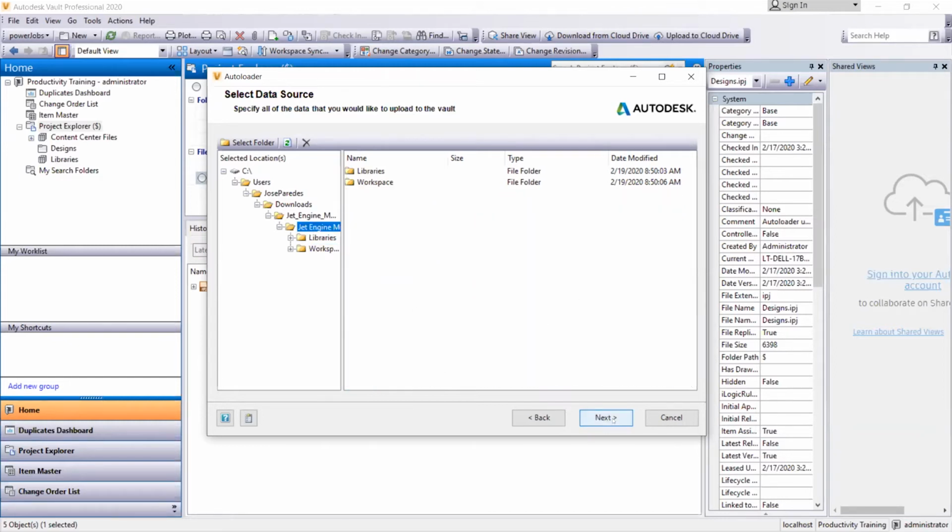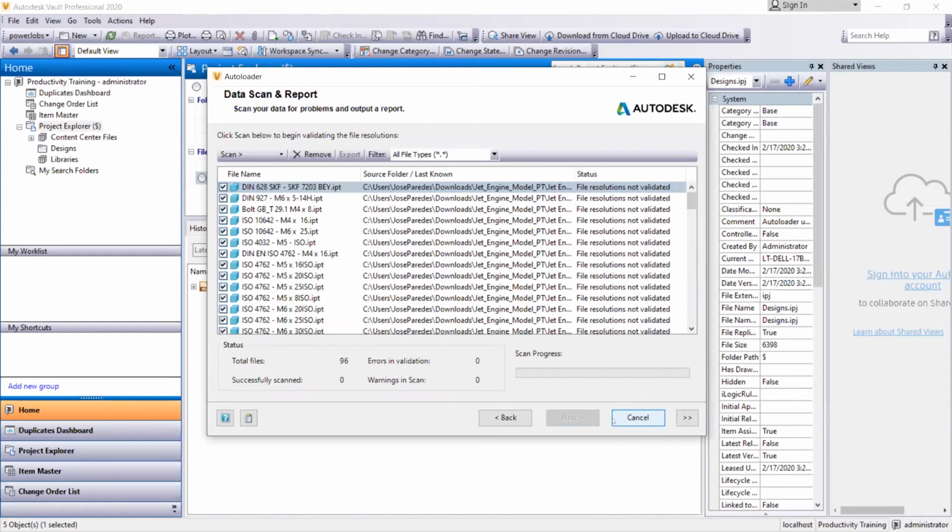So clicking next here, now that we confirmed that those are the folders that we want to upload, you'll see that it actually puts it out into a flat list, and it wants us to do what is called a data scan and a report here. Again, this is the part of the Autoloader process that goes through and makes sure that none of it is broken. So it's going to scan each part individually, make sure that A, it exists in the environment, and B, it's able to open it up.